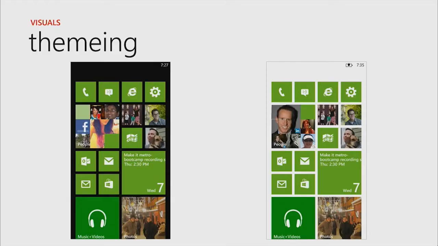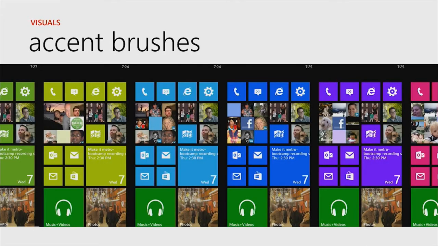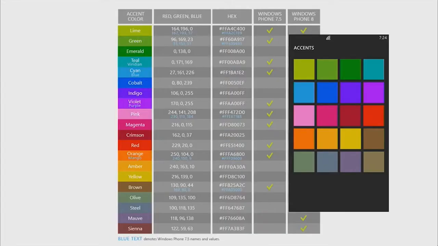By default, out the door, you have light theme and dark theme. But on Windows Phone 8, you have a whole plethora of accent brushes. You have multiple accent brushes. I think you have 20 canned accent brushes coming out the gate, and depending on what provider and manufacturer you have, you may even have more than this. So here's a breakdown of sort of the colors.